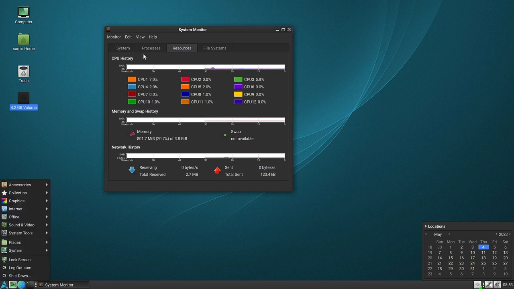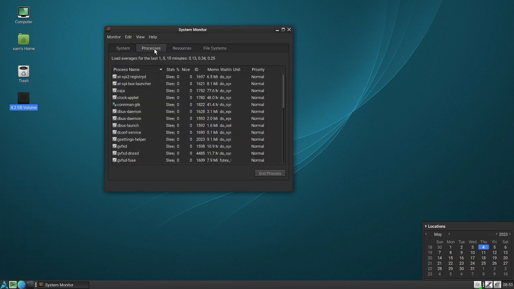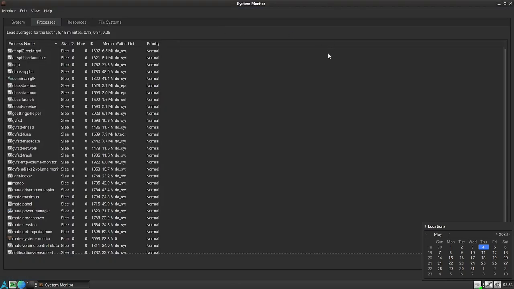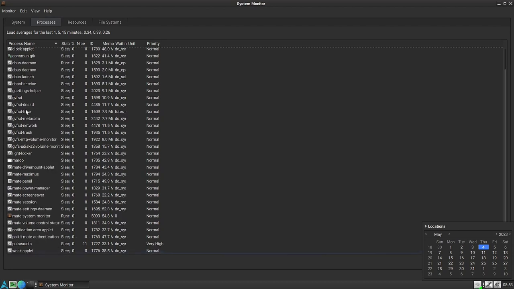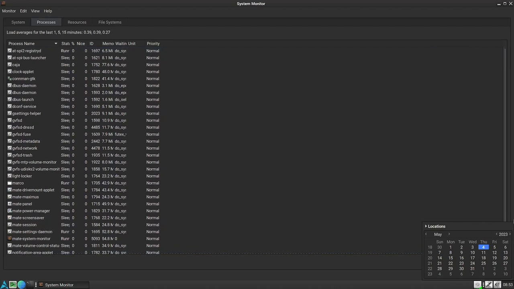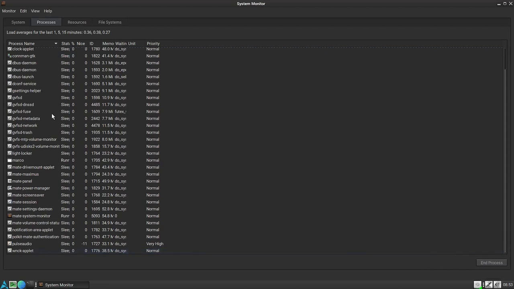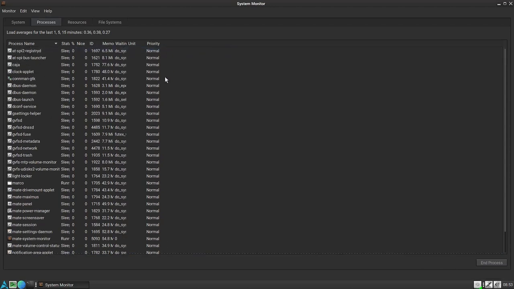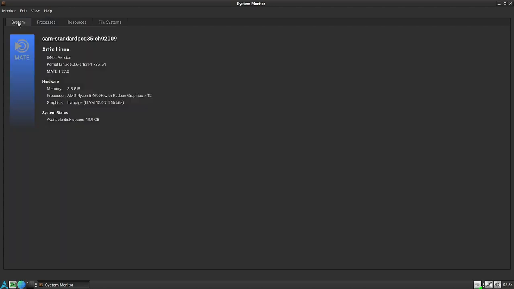Now let us go over to the processes. So we can check out the different processes of the s6 init system. You can see very few services or processes are running. You can see it here. So all this is from the Mate desktop. These are all Mate services or the GNOME services. Now we come back to system.